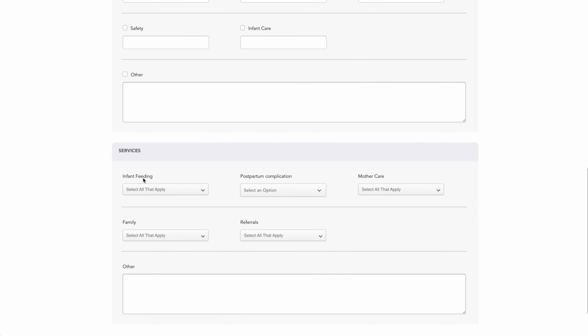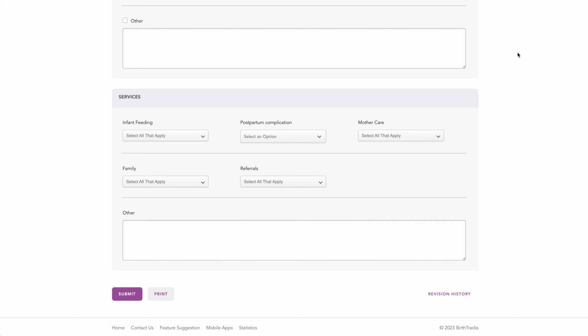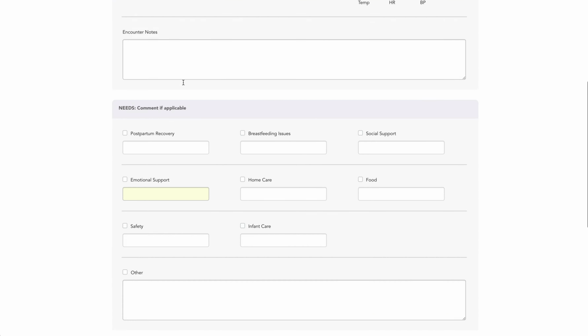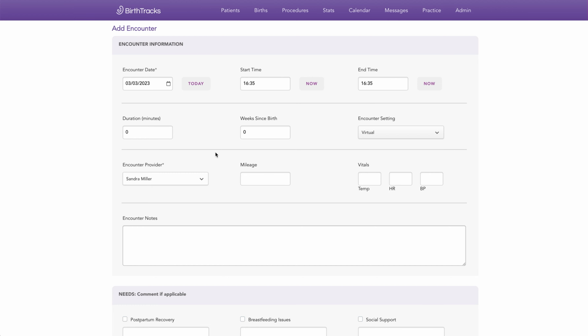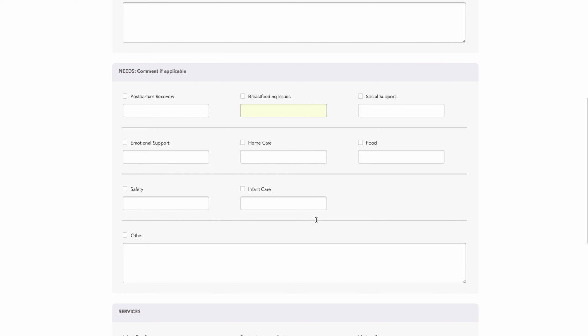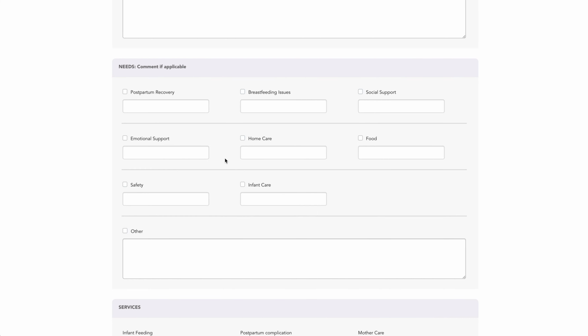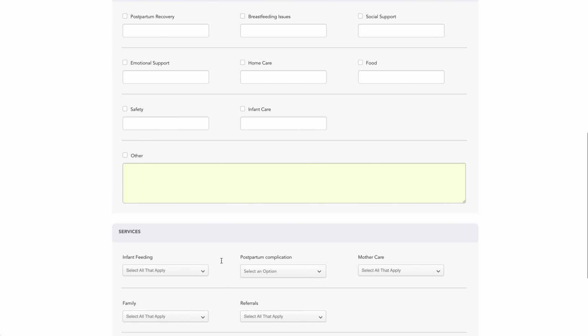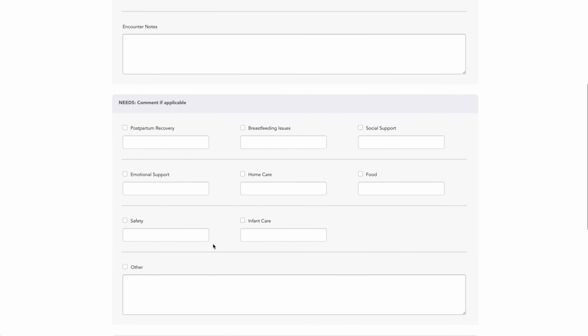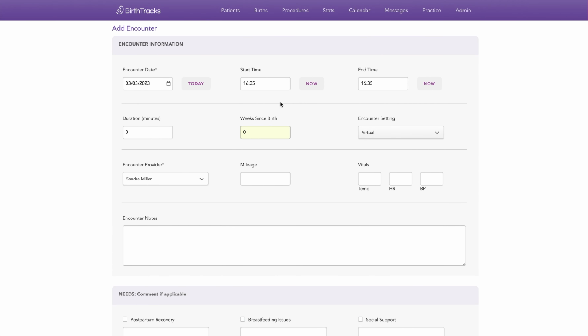And then lastly, what type of services did you provide during this encounter? Now, the great thing about BirthTracks is that you can completely customize these forms. So I would recommend the first time that you log in and look at this encounter form, that you go through and identify what types of information are important for you to track. And then if there are any fields that are not pertinent to your practice, then I recommend removing them, and then also just moving the fields around so it really works for your workflow. You can also add new fields too that are important to your practice.